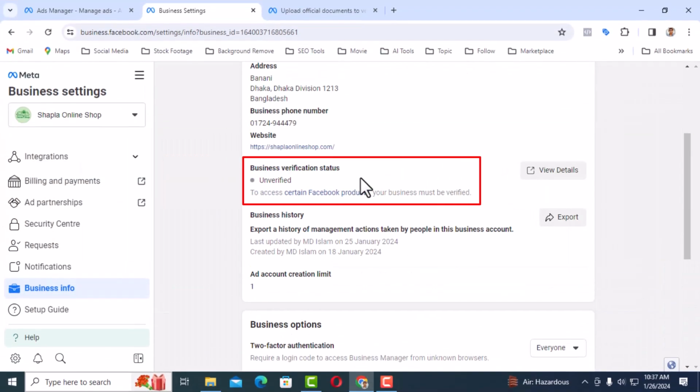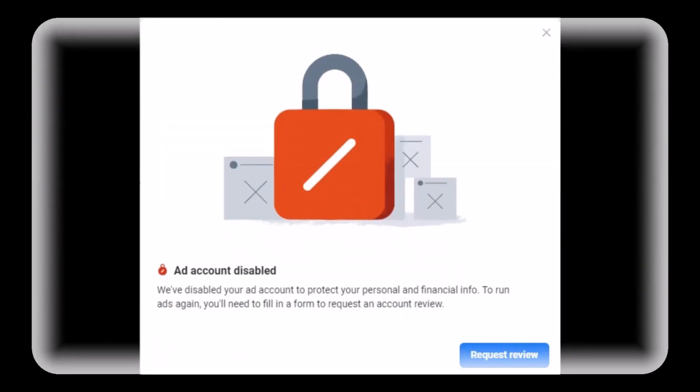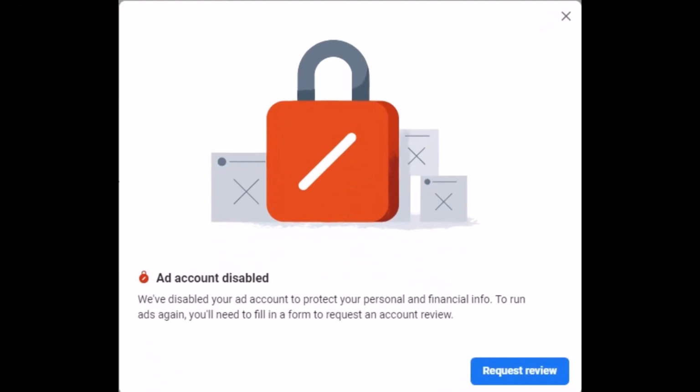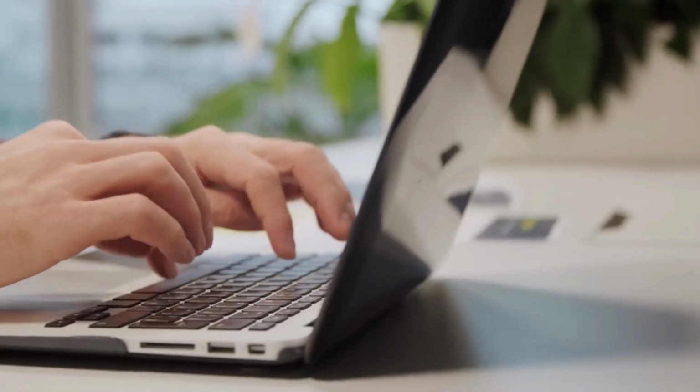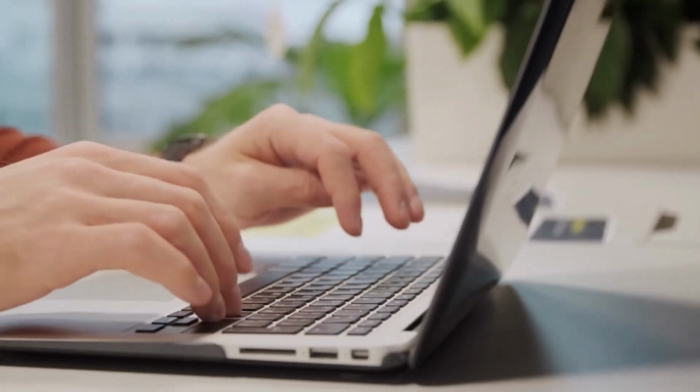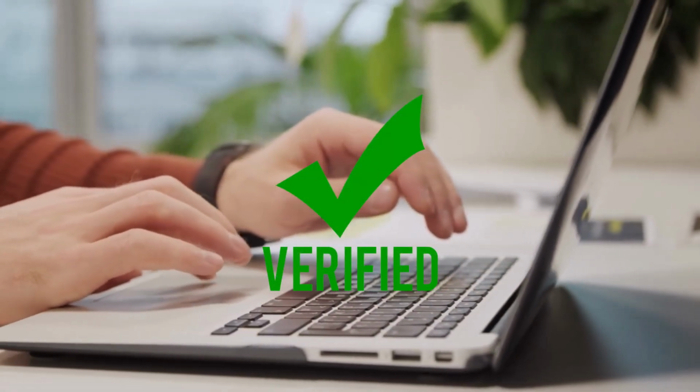If the Facebook Business Manager is not verified, there may be several problems such as the ad account becoming disabled, the ad manager becoming disabled, and several other problems may also occur. So if your business documents are in order, then you should get your business verified without delay.